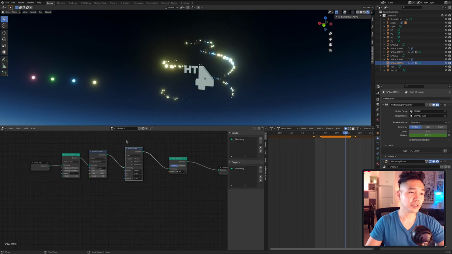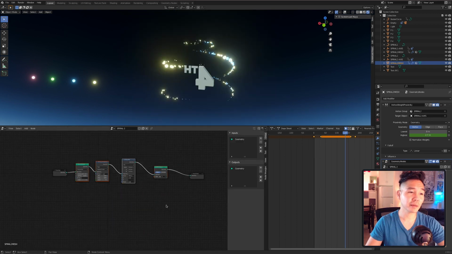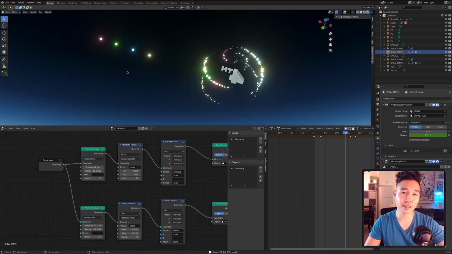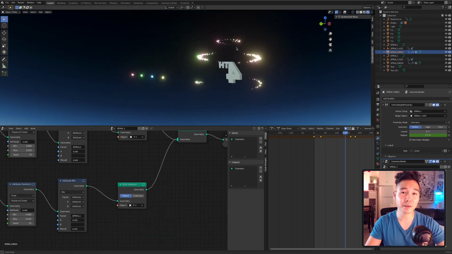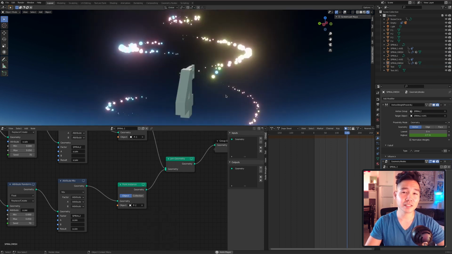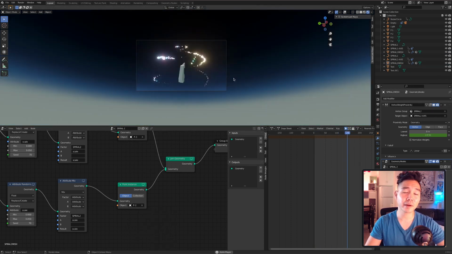On the swirl mesh, I added a vertex weight proximity modifier. I believe how this works is that the modifier is able to calculate the distance between an object you specify, in this case our empty, and the points of a target mesh. So its influence on those points is determined by how close it is.